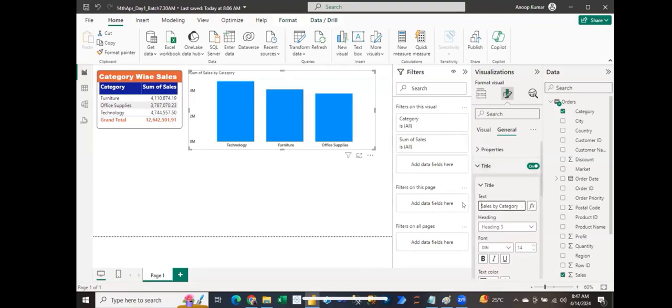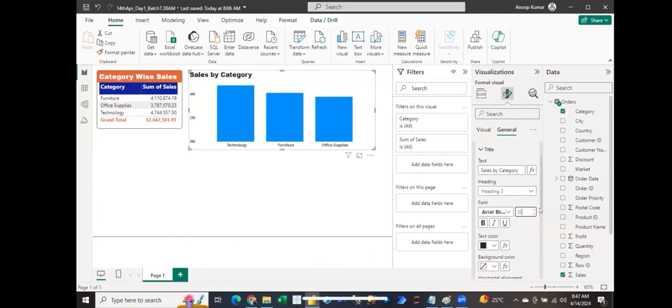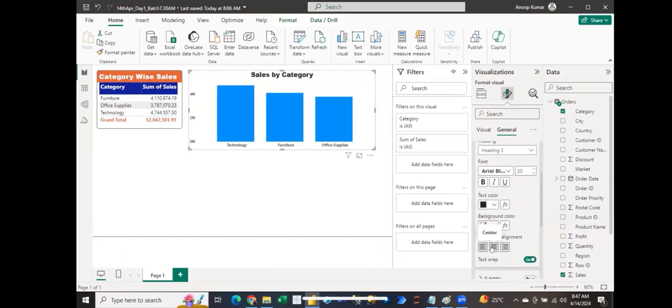You can see the title, you can rename this. So suppose I want to show only the sales by category. I want to change the font name to Arial Black, increase the font size to 20, and make this center aligned. Here you can see the alignment. I clicked on this center. This is center align now. Right align, left align, center align.